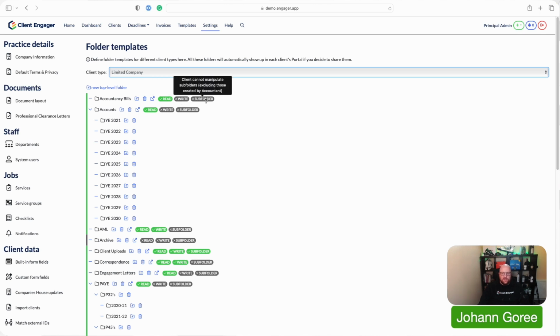If subfolder is green, that means the clients can go in, add a subfolder, add documents to that subfolder and see all the other documents in that folder.